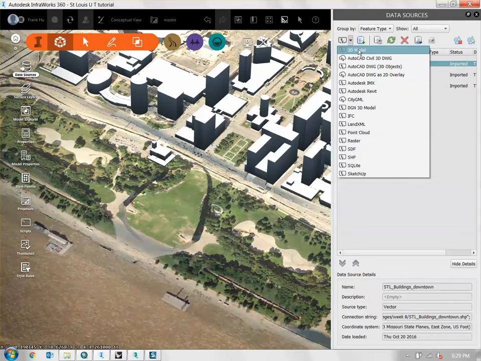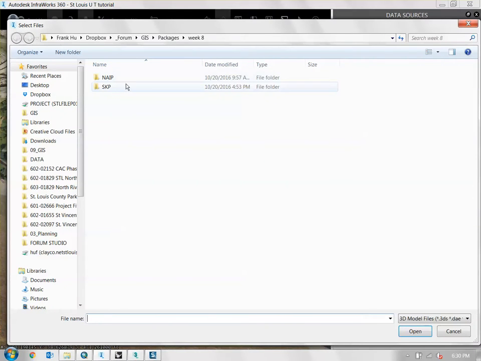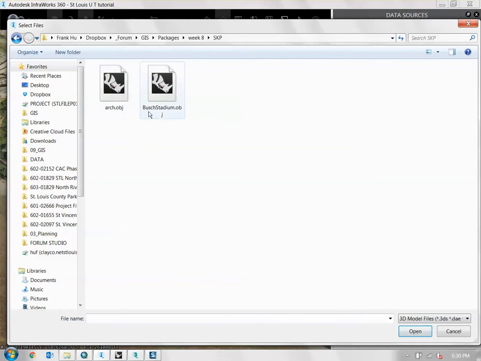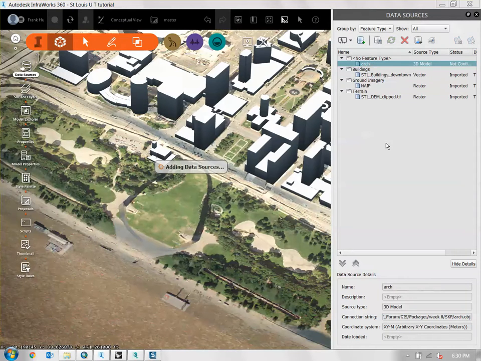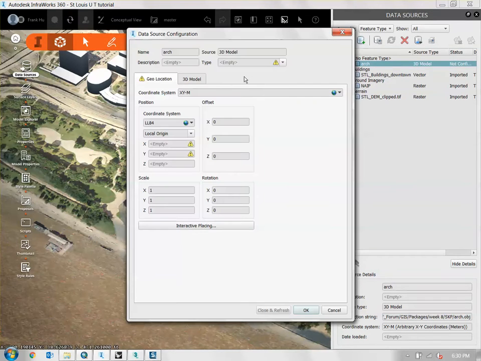And I believe in the tutorial folder, I gave you guys some SketchUp models that I just downloaded from SketchUp Warehouse. I'm sure you guys know that resource where you can download a lot of buildings from the United States for free. So there is an SKP file here, and add the arch.obj SketchUp file in there. Then double click on the arch feature. And what we're going to want to do is set the type to a building.